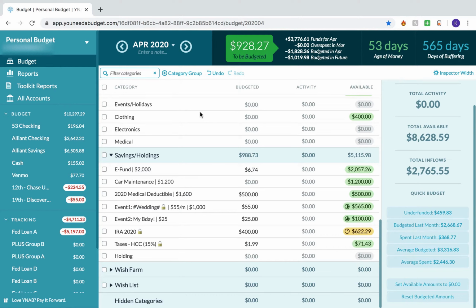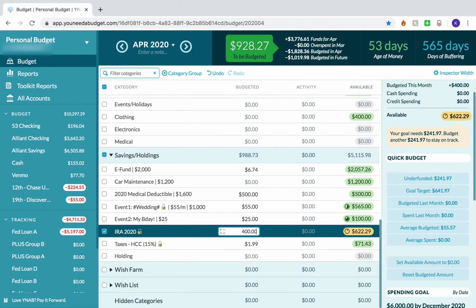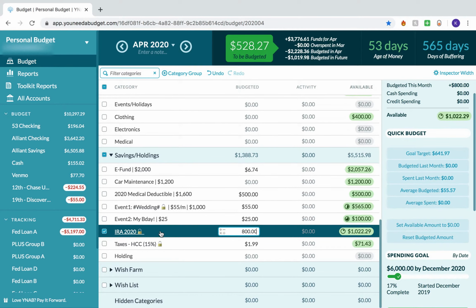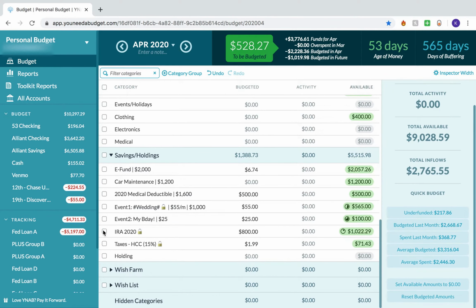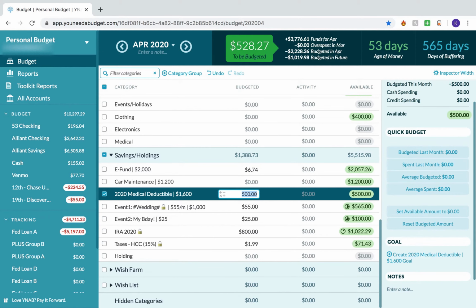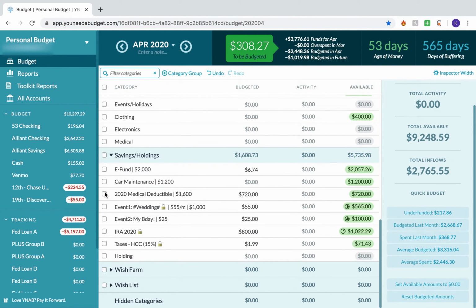So we're going to scroll down to my savings category. I'm going to be putting $400 more into my IRA. So I previously budgeted $400 for my last paycheck. I budgeted another $400. And then in my medical deductible category, I'm going to budget another $220. I just got new medical insurance for this year with my new job. The deductible is $1,600, and I actually want to get this category up to around $2,000. So I'm at $720 right now, which is pretty good.